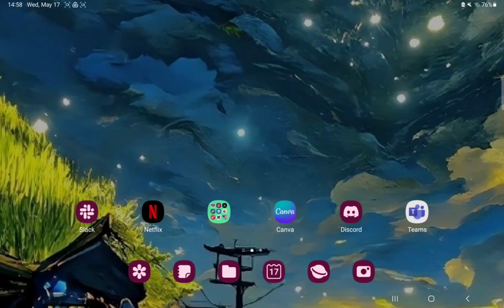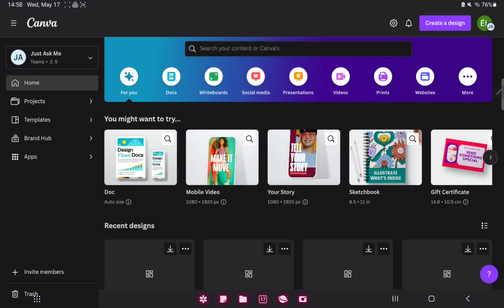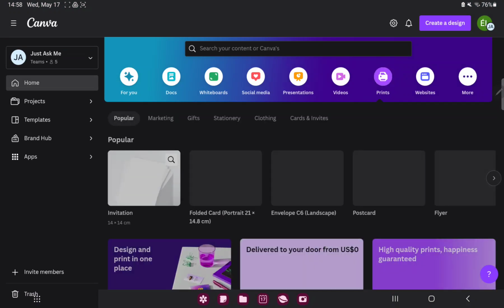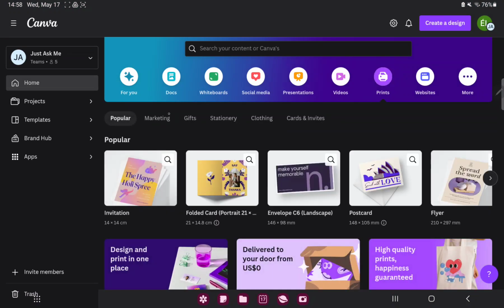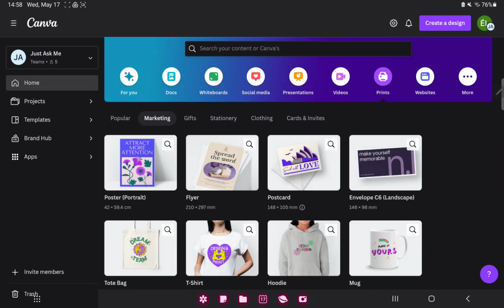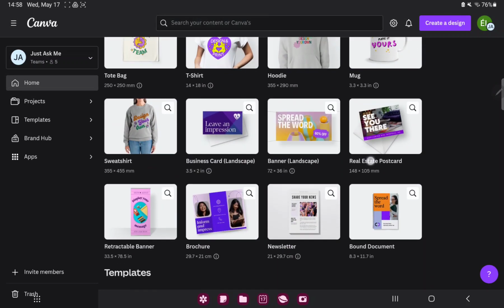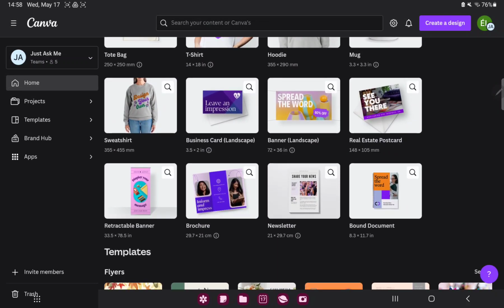First of all, open the application on your device. Go to the print section and click to the marketing option. Scroll down and click to the real estate postcard next to the banner landscape option. Here you have more chance.